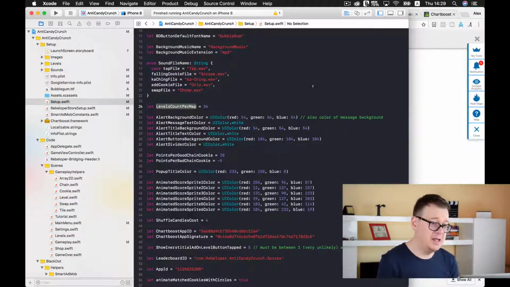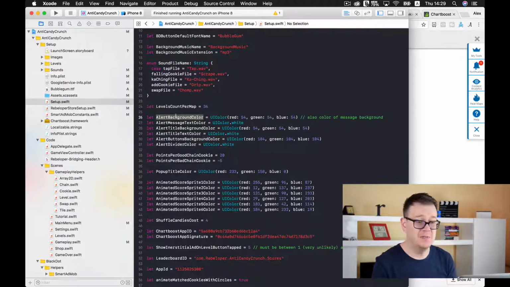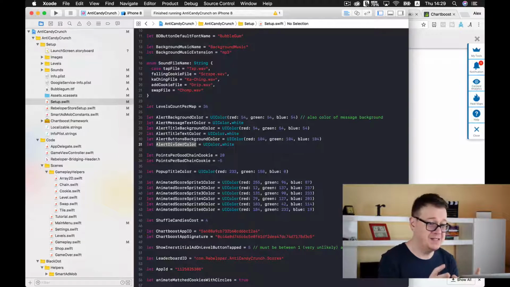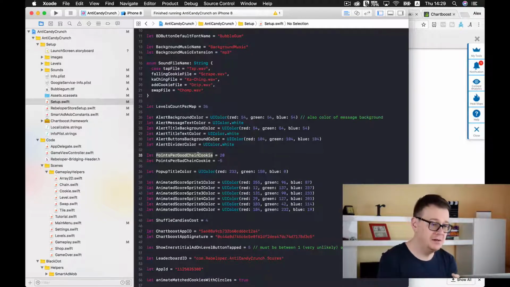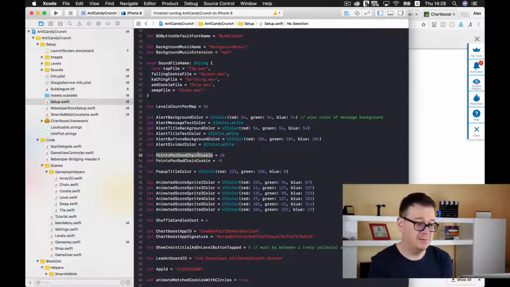Now here we have our alert background color. Well, in the app there are alerts, of course, and there are custom alerts, so you can set the colors of the individual pieces of the alert here. Points per good chain cookie. Now this is a tricky one, because you want to add points to the user when a good chain cookie is made. Now, a good chain cookie is 20 points.